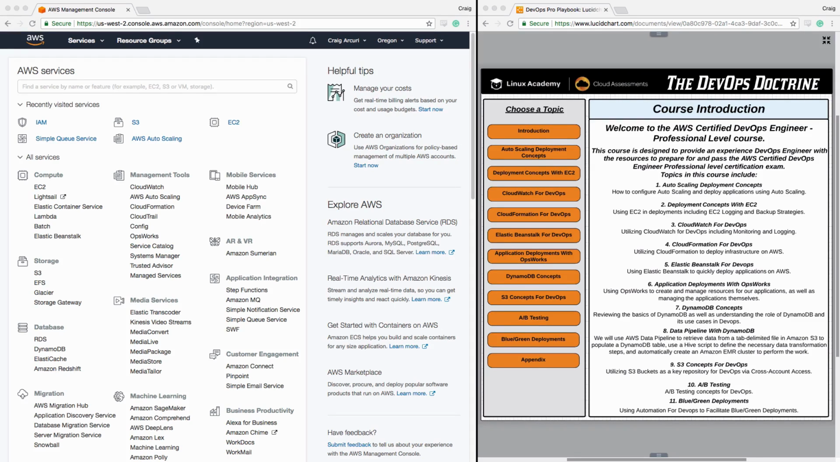Hey folks, welcome back. In this section, we're going to talk about deployment concepts with EC2, and we'll also talk a great deal about elastic load balancers. So if we look in our DevOps doctrine, let's go into deployment concepts with EC2.